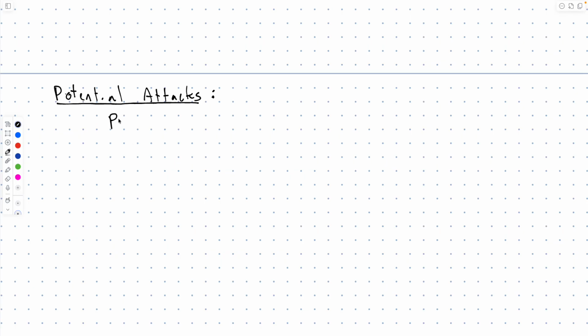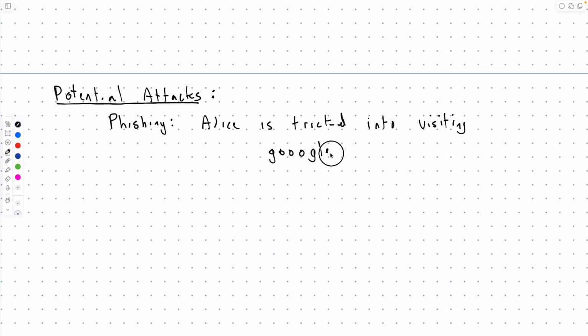Okay, let's start with phishing. Alice is tricked into visiting Google with 3 O's dot com. It looks like Google, but isn't.